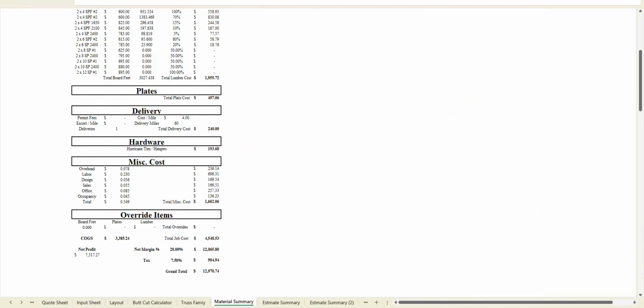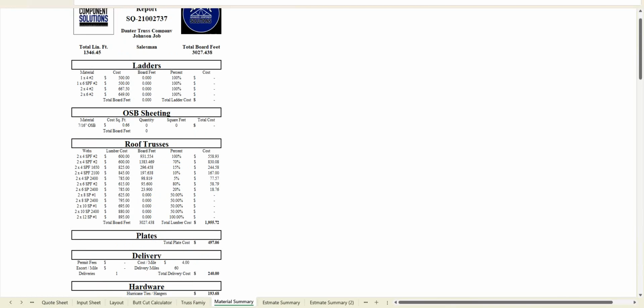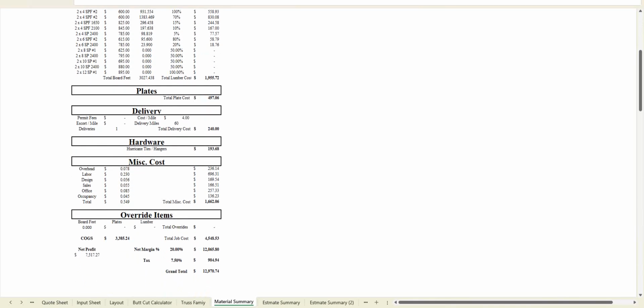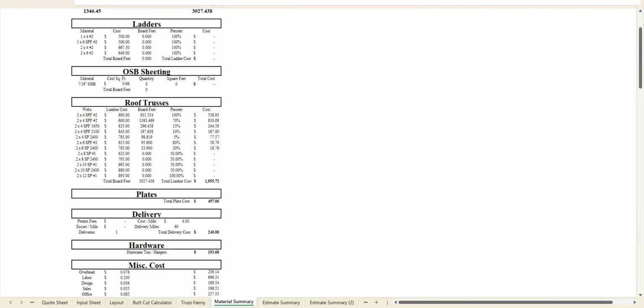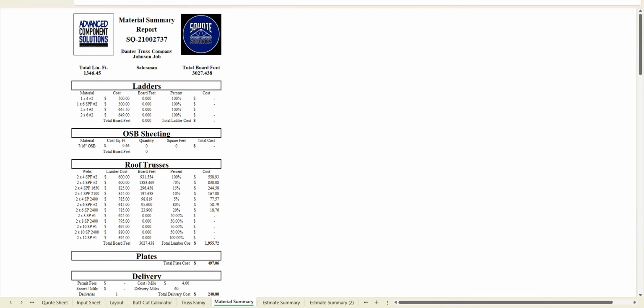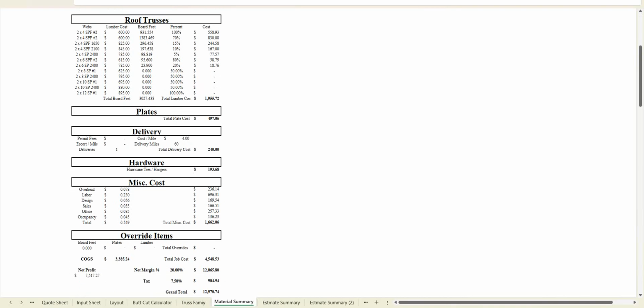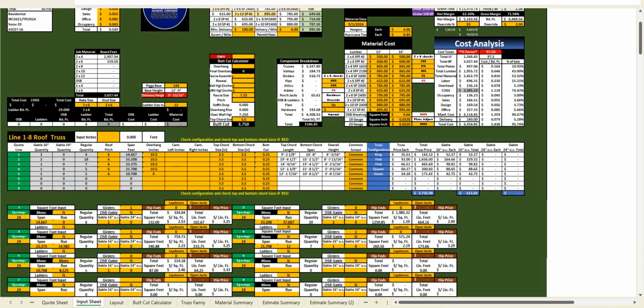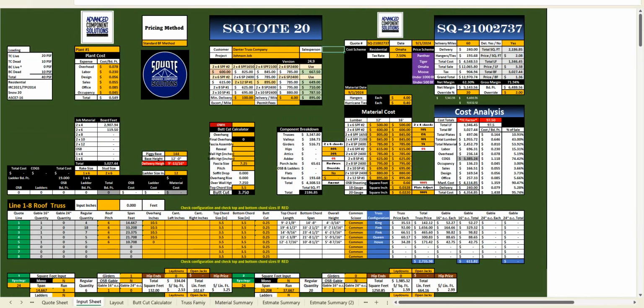Oh, something new is a material summary report that was in the last update, but now you have your material summary report all in front of you here. Again, Squote, you can do ladders or you can sheet gables. You have a plate override, you have a hardware override, and again, your margin, sales tax, all that is handled right in this area here. Margin there. It's that easy, it's that quick.